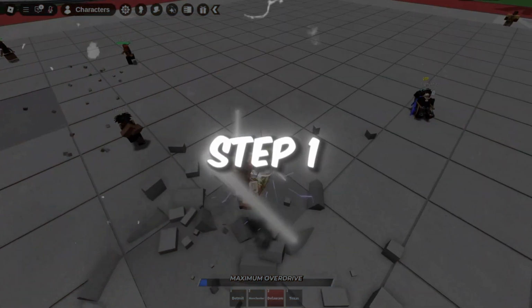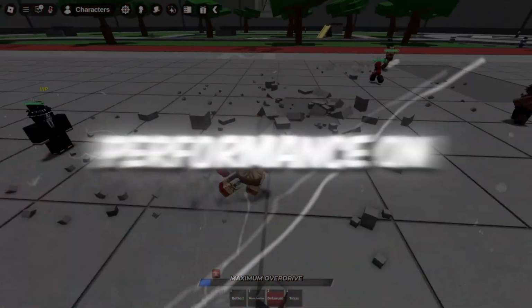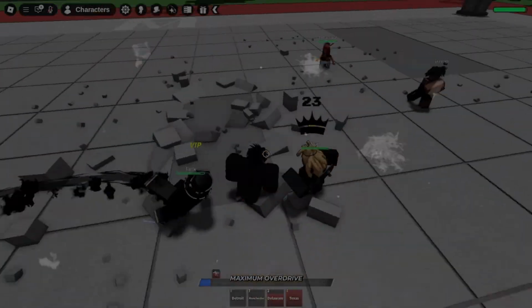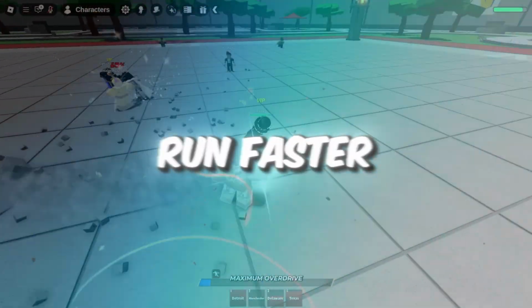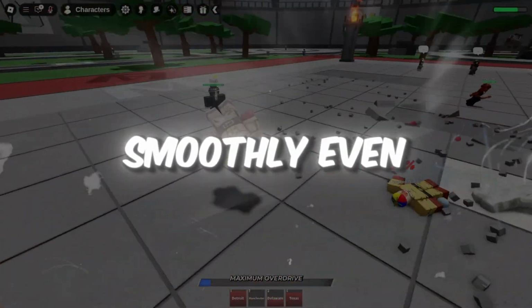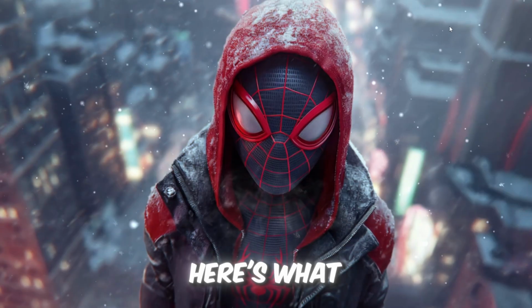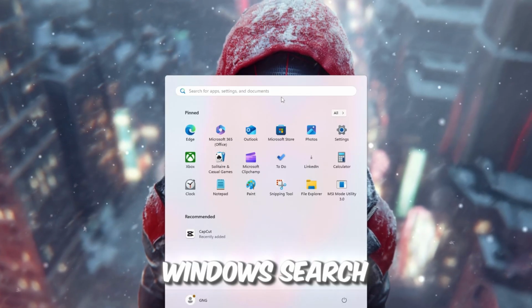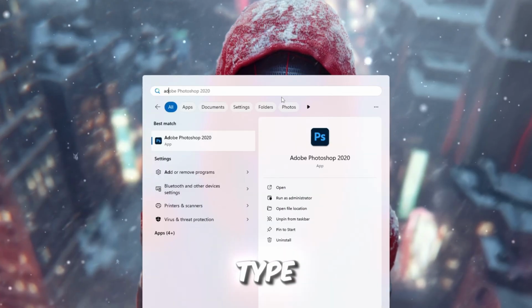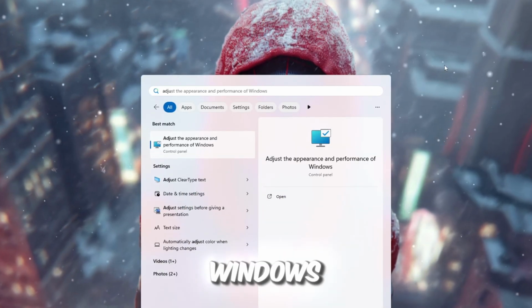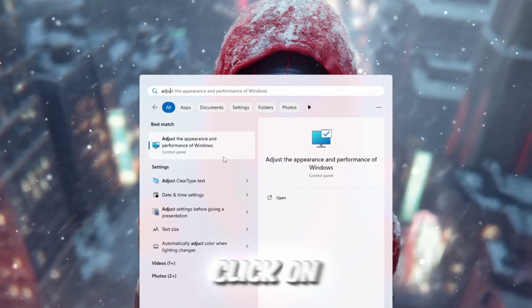Step 1. Optimize Roblox for best performance on low-end PCs. Let's start by making your computer run faster so Roblox can play smoothly, even on low-end PCs. Here's what you need to do. Click the Windows search bar at the bottom of your screen and type "Adjust the appearance and performance of Windows." When that option appears, click on it.